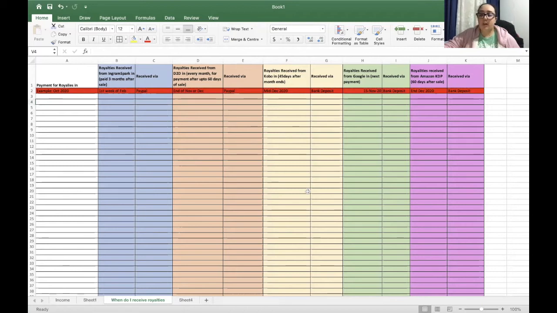So if you keep track of when you get paid, it also helps you keep track of what receipts and invoices you show your tax agent. Because if you're doing cash basis tax or income tax, you show them the invoices for the money you received and what was deposited in your account. So yeah.